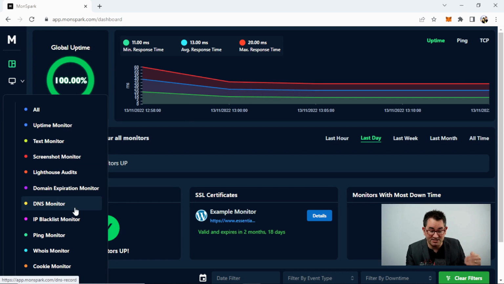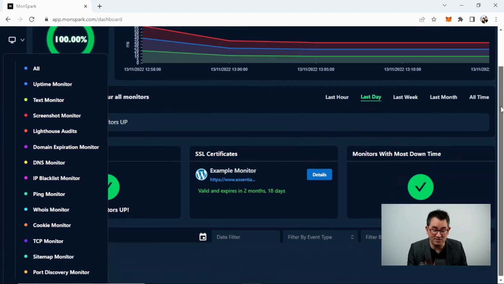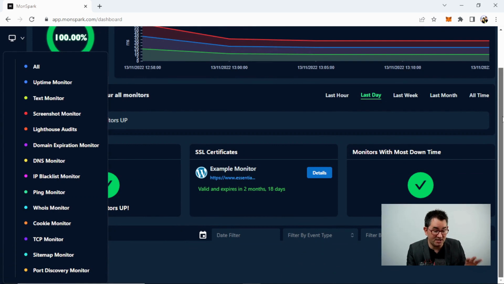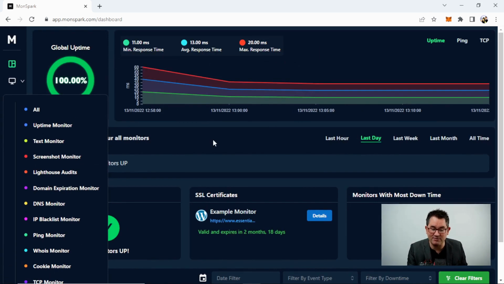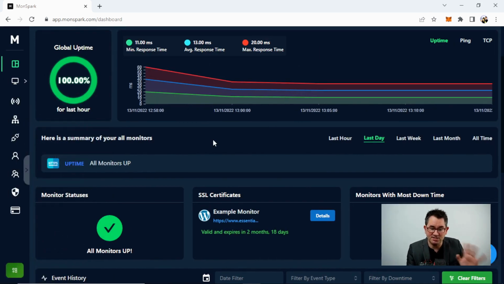You've got your DNS monitor to make sure your DNS is right. You've got your IP Blacklist Monitor, which is awesome because it means that you can find out if your IP has been blacklisted. If any of the IPs have been blacklisted, they will come up in this monitor here. Your ping monitor, your whois monitor, and your cookie monitor, and others as well. So literally sitemap monitor, there's so many monitors that you can add. Remember, you can add up to 5 to start off with.